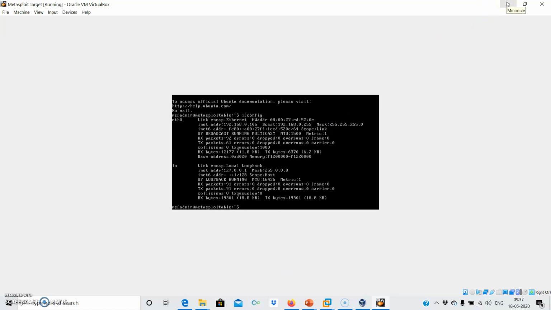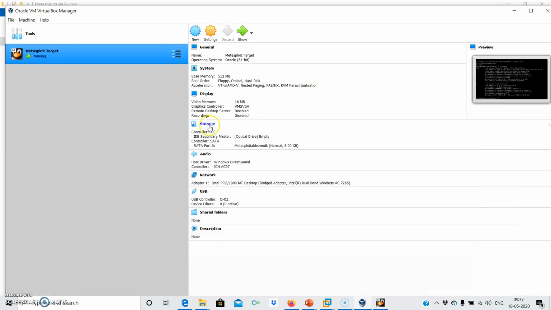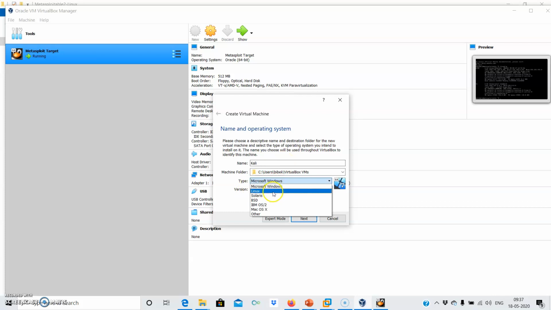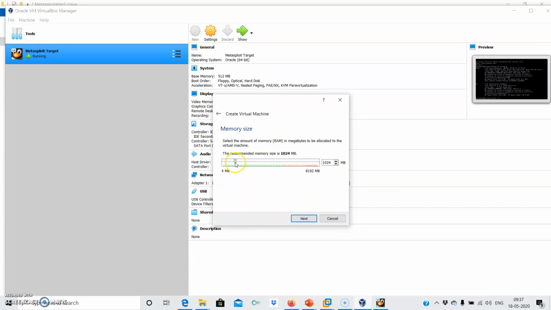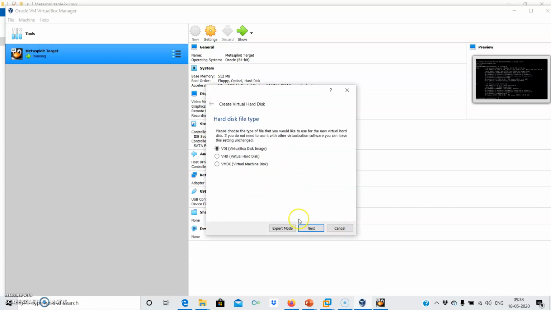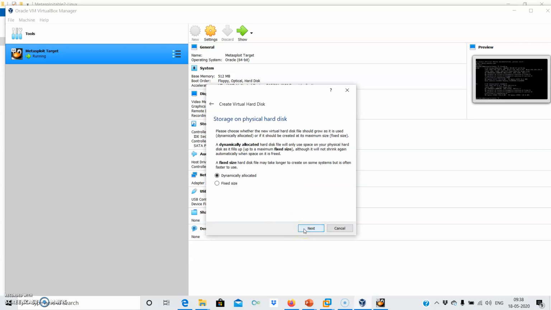Now let me minimize this, and now I'll start installing Kali. So let's go to New here, and then I'll write Kali, and the type is Linux. Since Kali is Debian based, I'll give Debian 64 and then click on next. I want to run my Kali smoothly, so I'll keep it at 2 GB and click on next. Now let's click on create and then VDI. I'll just leave it as it is. Next, and then dynamically allocated, okay, next.